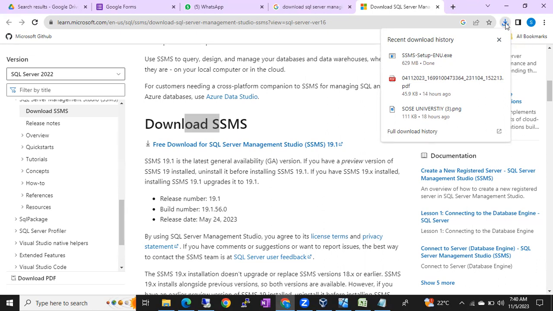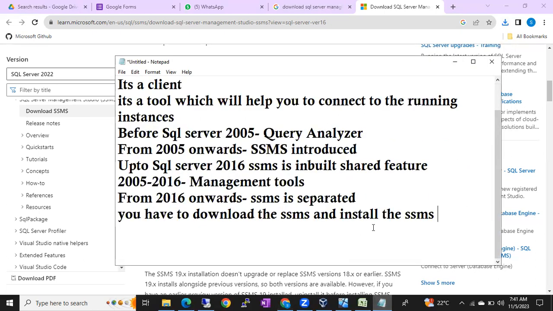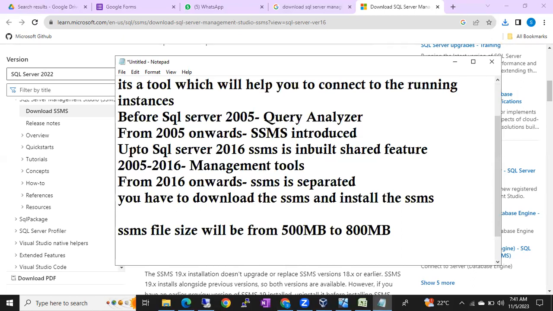Sometimes, in some of the interviews I attended, they asked what is the size of the service pack, what is the size of SSMS, what is the size of the SQL Server software. Generally, the SSMS file size will be 600 MB to 800 MB, guys. Or 500 MB also. SSMS file size will be from 500 MB to 800 MB. Even the service packs and cumulative updates will be in the same range, guys.